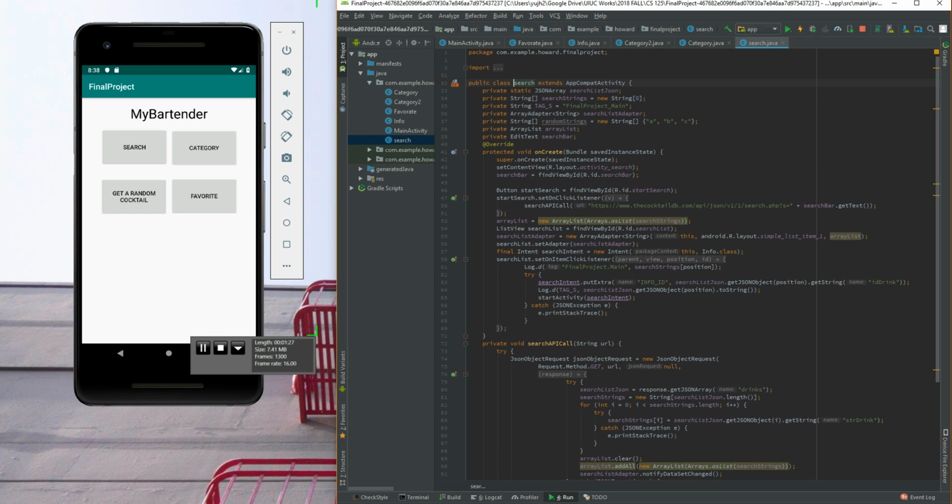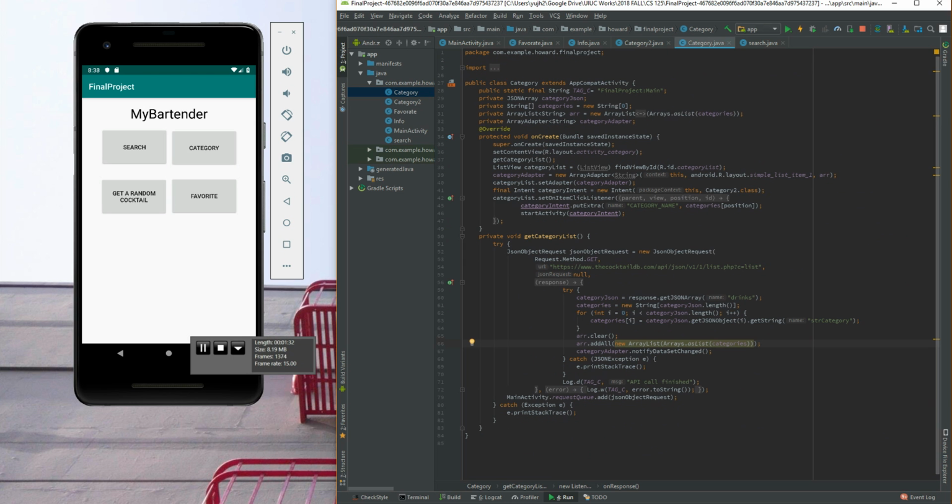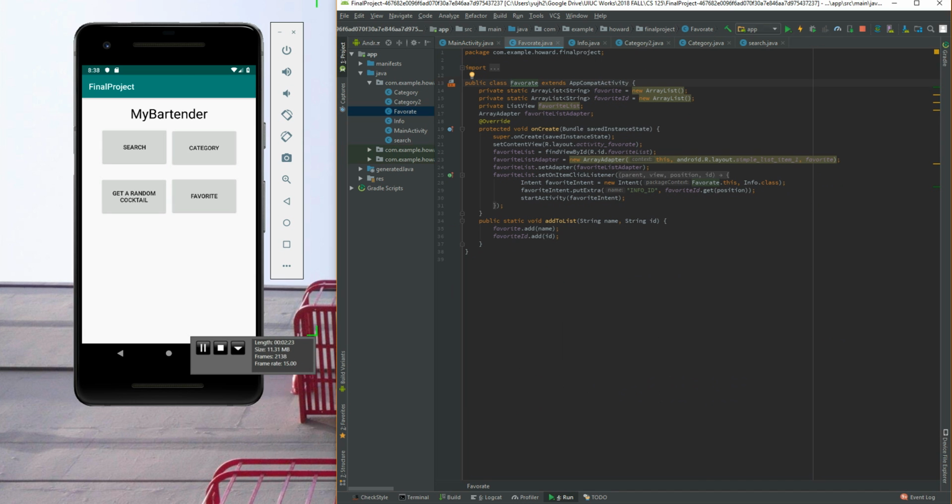The third and fourth ones are Category 1 and Category 2. Category 1 gives the user a list of main ingredients used to make a certain cocktail. After choosing a main ingredient that they want to use for their cocktail, it goes to Category 2, which is a list of secondary ingredients that are also important for cocktail making. After that, the next one is Favorite. Favorite is a personalization class that lets the user store all the ones that they might want to go back to after a period of time.